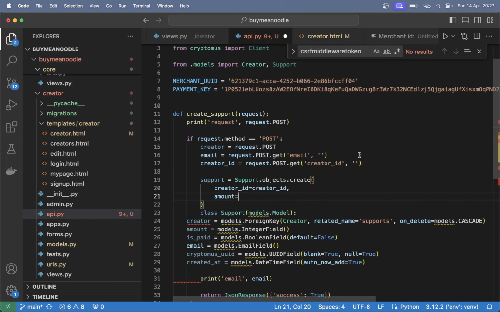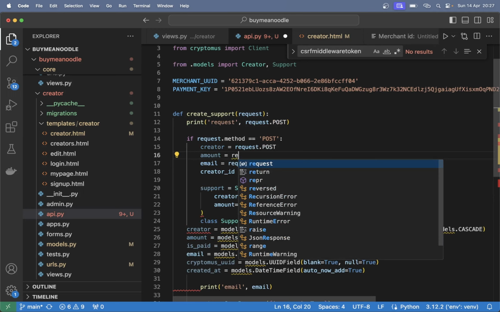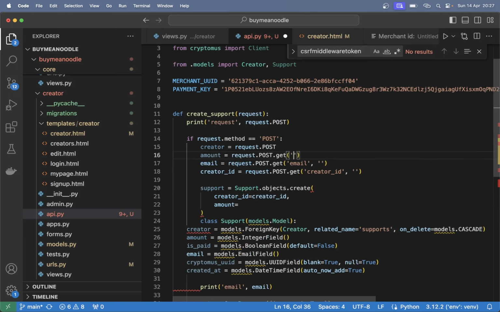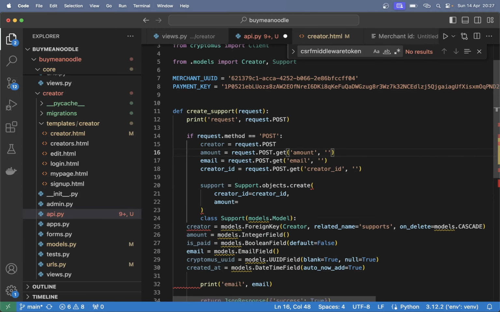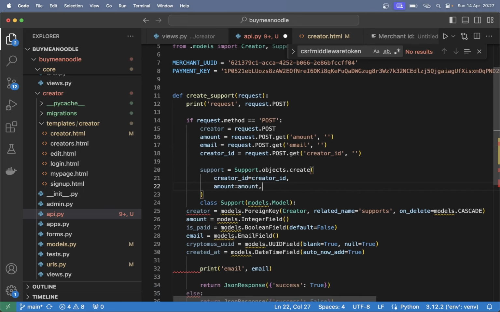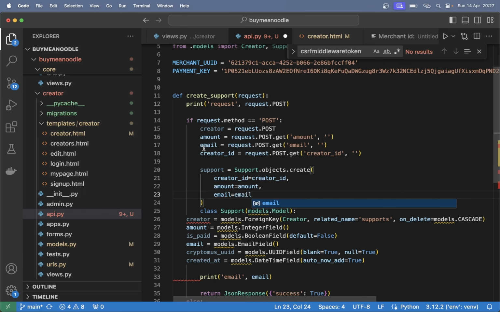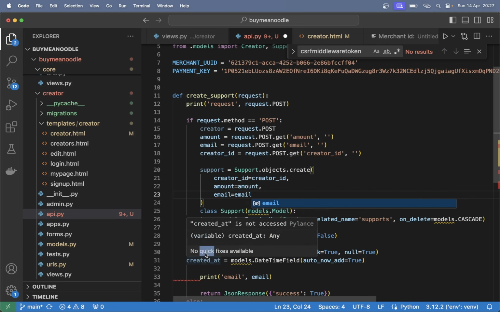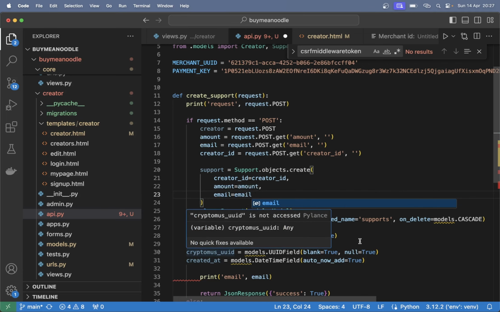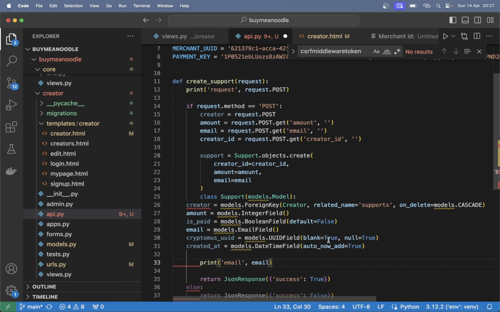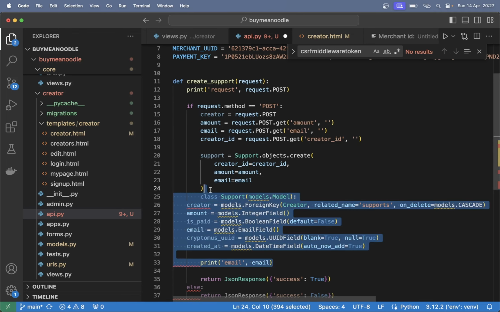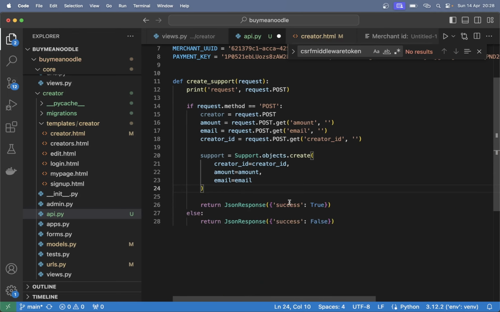Then we need to get it here as well. Amount equals request dot post dot get amount. Default is to be empty, like that. Is paid will be set automatically. Email should be the email that we get from the form. This can be empty for now because we will fill it out later. So let's just remove this now. So now this should hopefully create a successful support for us.